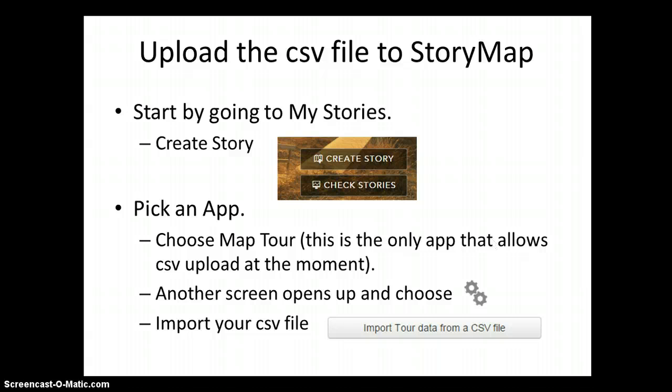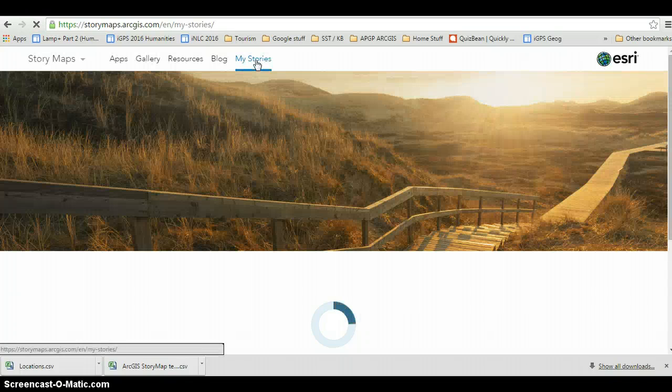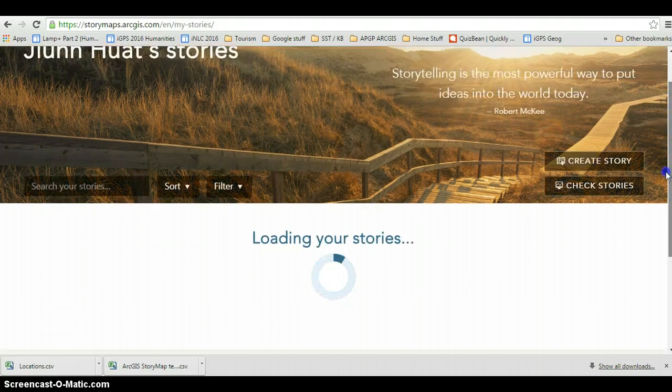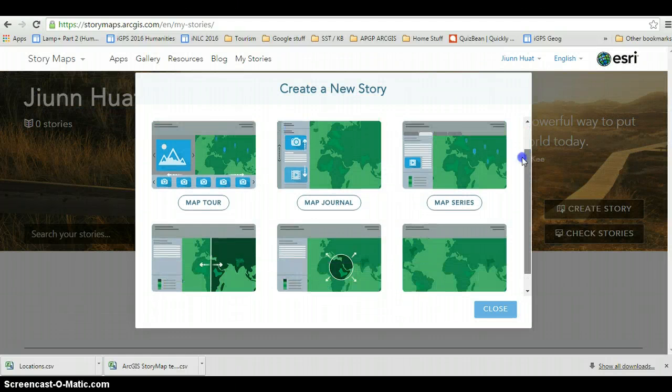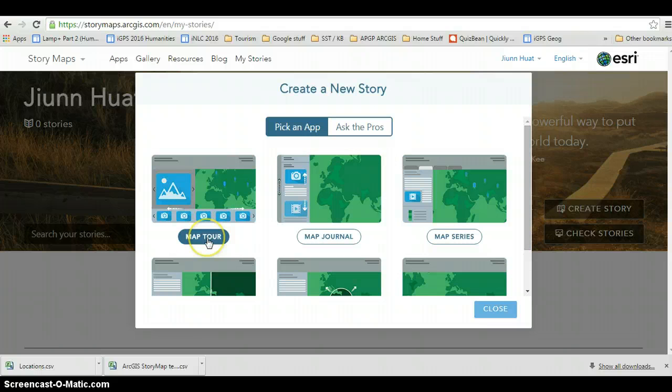We go back to the web again. Start by going to My Stories. If this is your first time logging in, you have no stories here, so you'll be prompted to create your first story. Otherwise, you can create a story by clicking on the Create Story icon. Once you've done that, you have six different applications to create your story. Choose the map tour, as the map tour is the only one at the moment that allows you to create a story by uploading a CSV file.